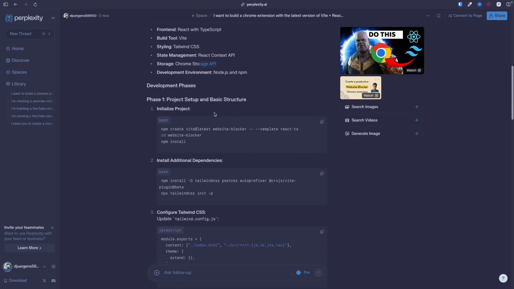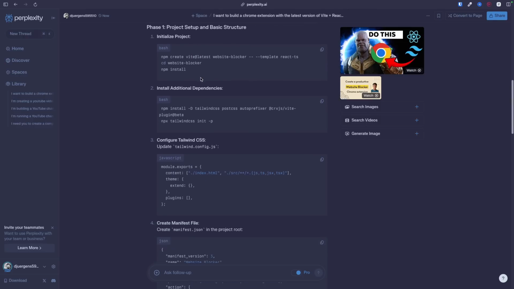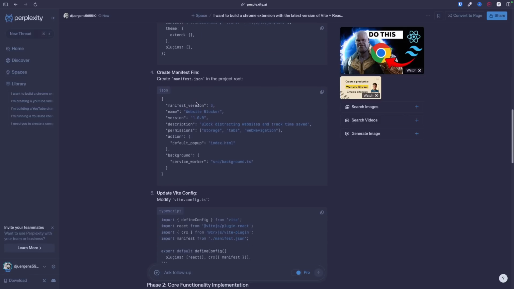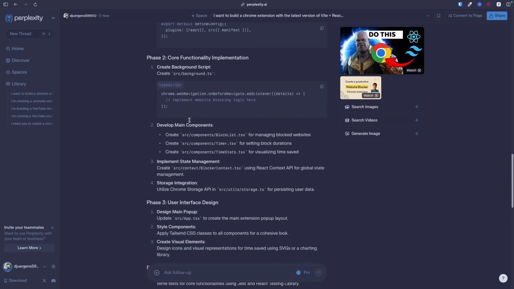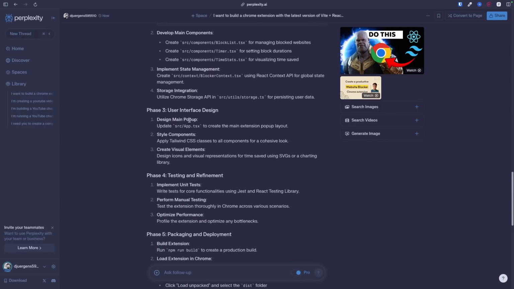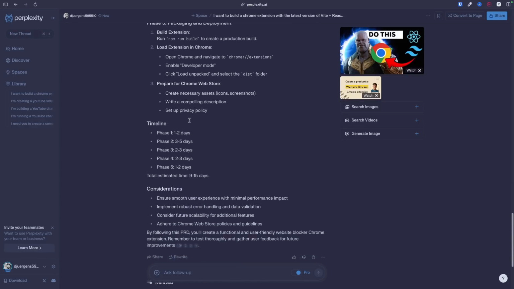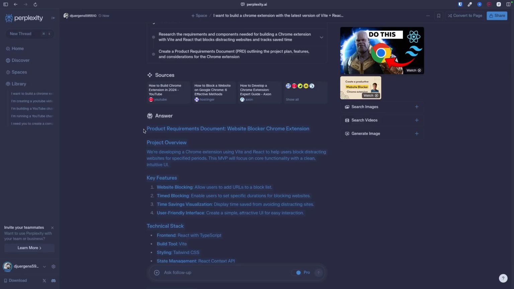Now, as you can see here, it gives me the different phases. We need to set up the project. We need to configure Tailwind. We need to create a manifest file, update vite.config. And essentially, it gives me everything that I need to know in order to understand what I have to do. Now, you can take this a step further, and you want to copy all of that.